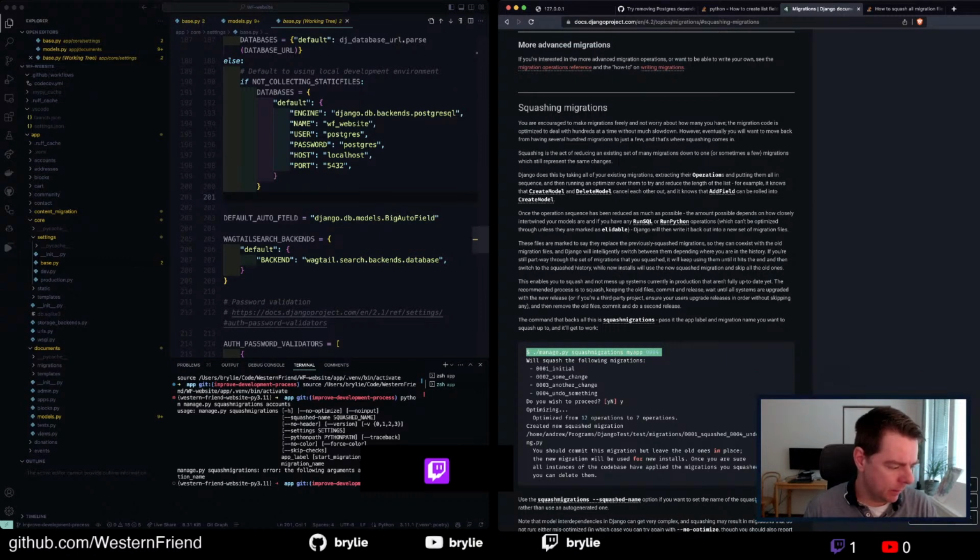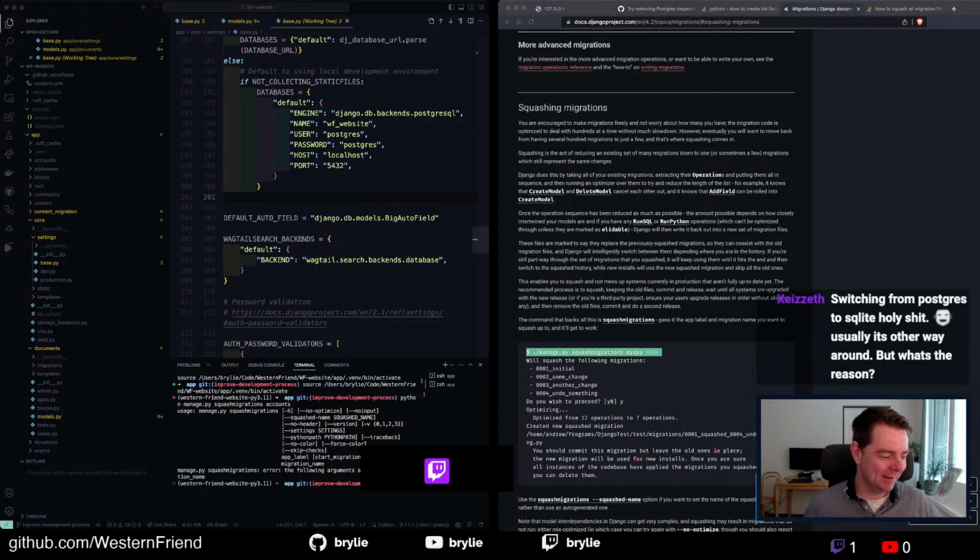Hey, Zezith, how you doing? Switching from Postgres to SQLite. Oh yeah. I can approve that, but let's watch our language. I know it's surprising. Yeah, usually it is the other way around.